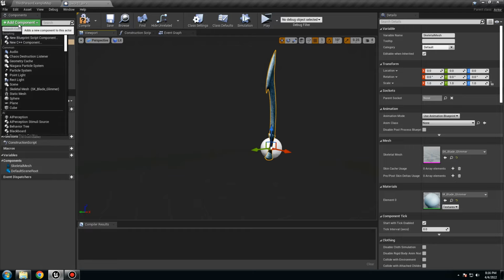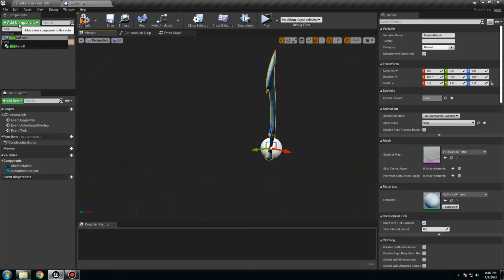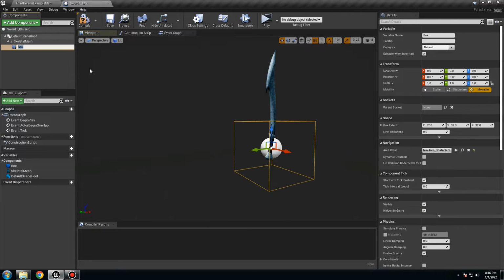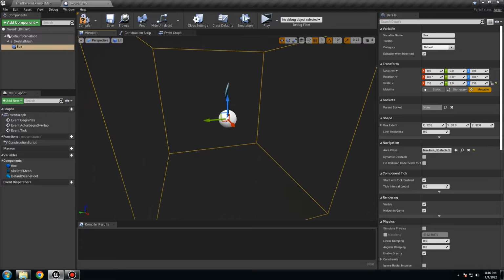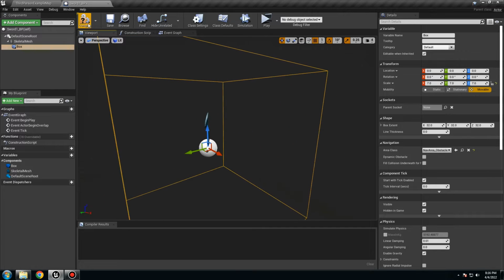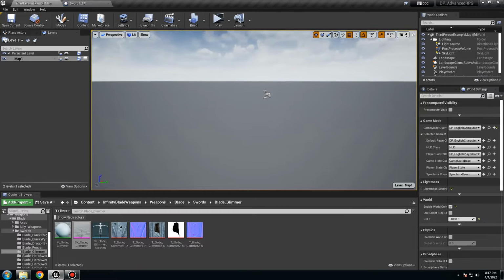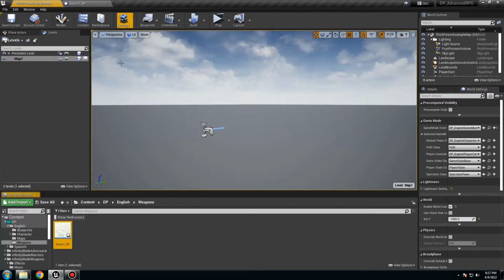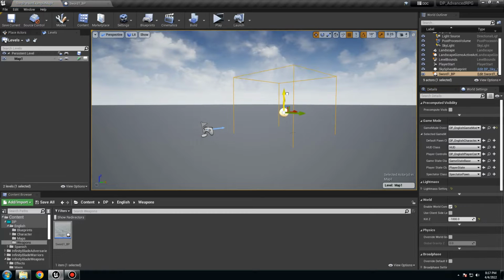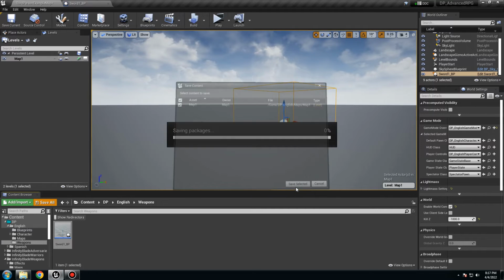Now we need a box collision. So it's going to be a box collision, about 7 times, I think. That's going to be perfect. Okay, so compile and save, and we can put the weapon. It's easier to put it right here, like that for now. So we can save everything.